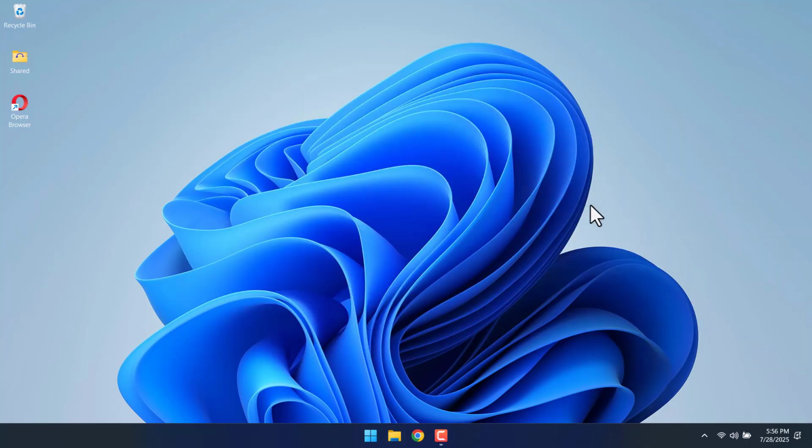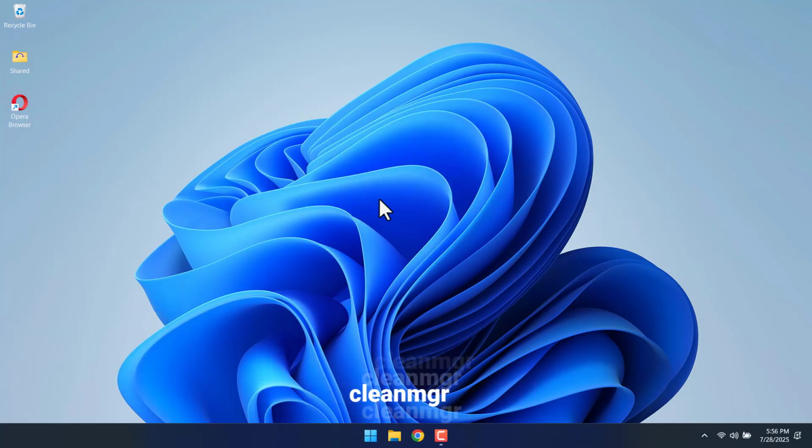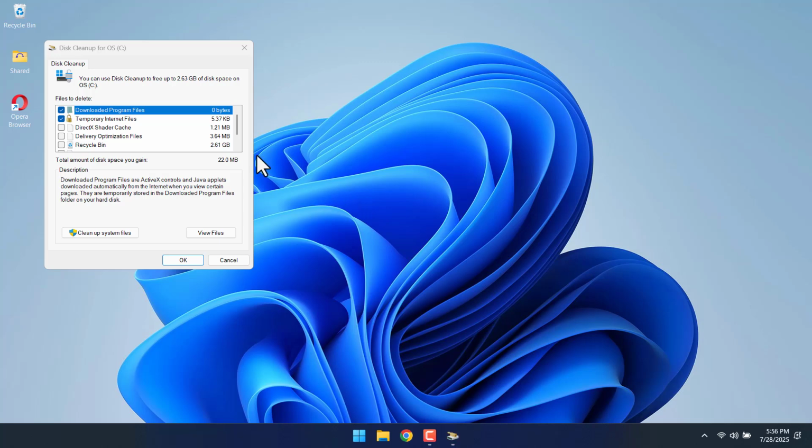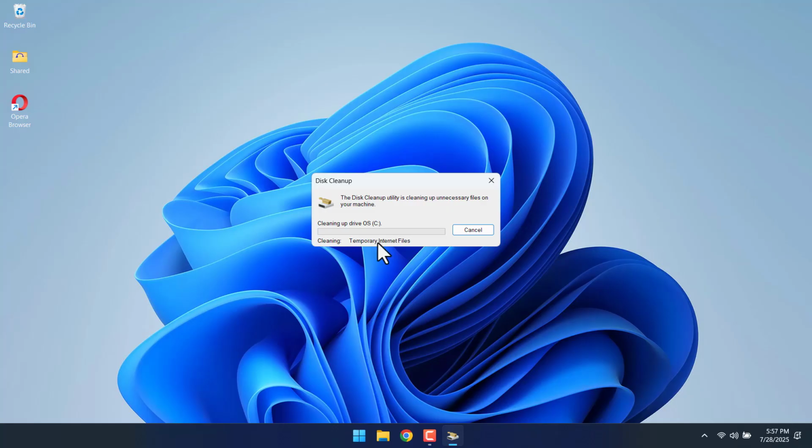Lastly, type Windows plus R. Now type in cleanmgr. Then press OK. This will bring up the disk cleanup. You just want to select everything here: recycle bin, temporary files, and others. You can choose to exclude the recycle bin if there are files in your recycle bin you'd like to keep. Then you press OK, and that will begin the cleanup. This will clean your PC and remove all junk files.